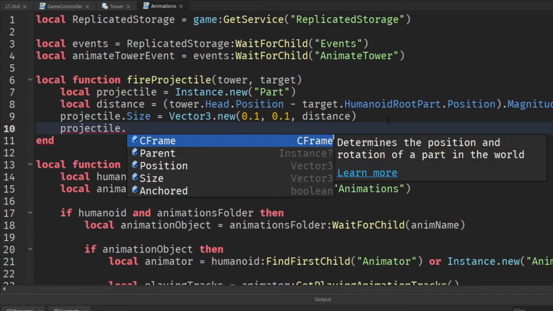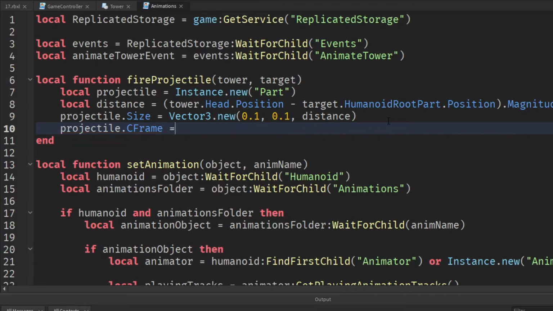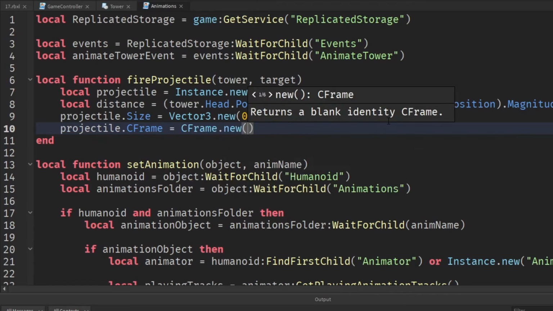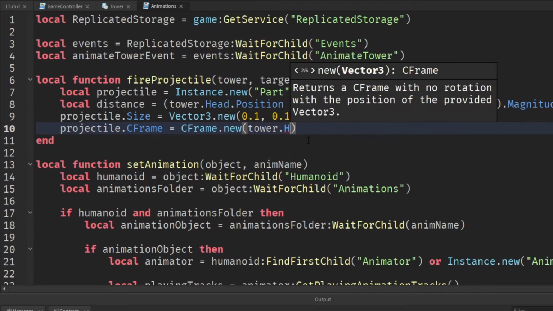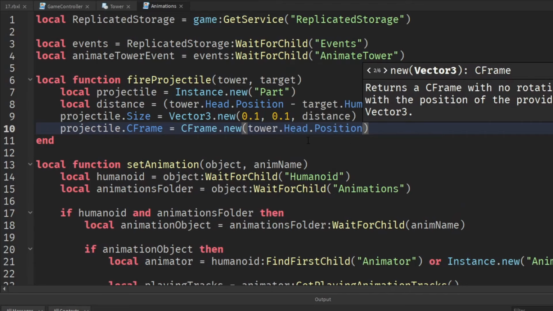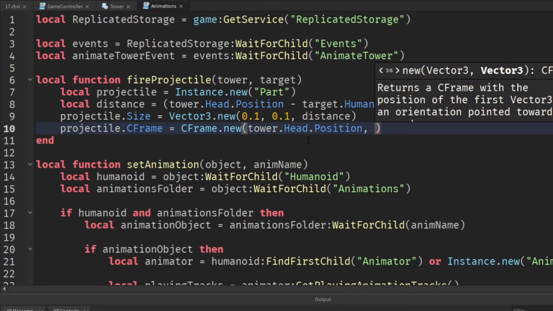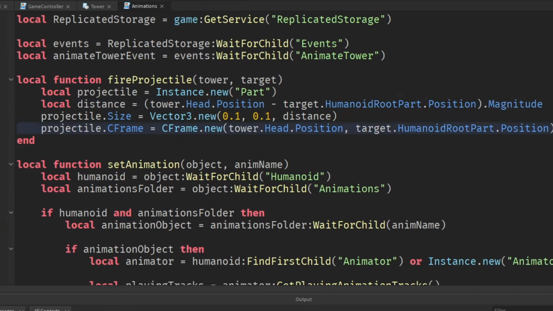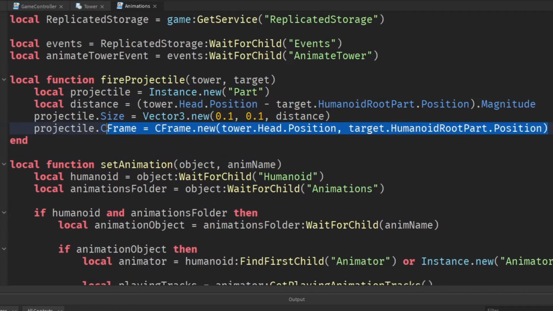So we'll use CFrame, and we're going to set the CFrame equal to CFrame.new. And there's a few different ways you can construct a new CFrame, but one way of doing it is giving a starting position. So in this case, tower.Head.Position, and then a second value of something you want to look towards. So we can use this target.HumanoidRootPart.Position.